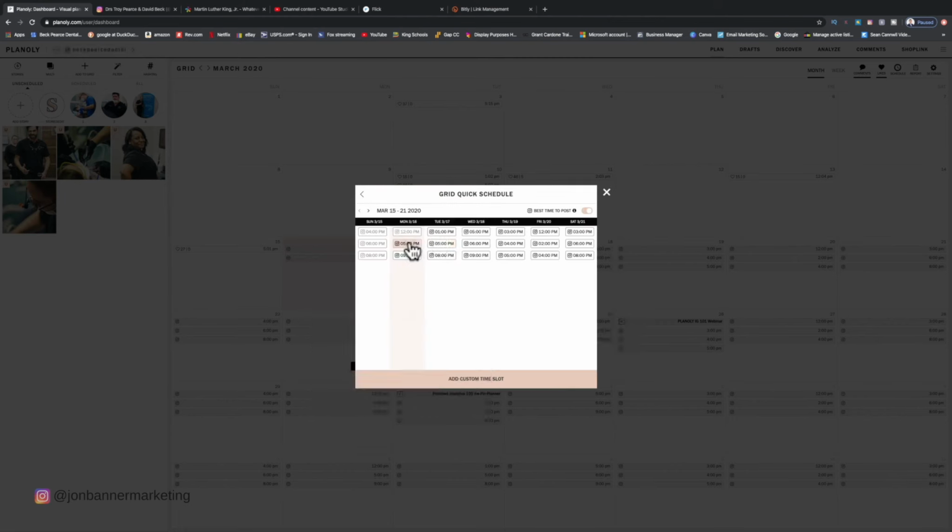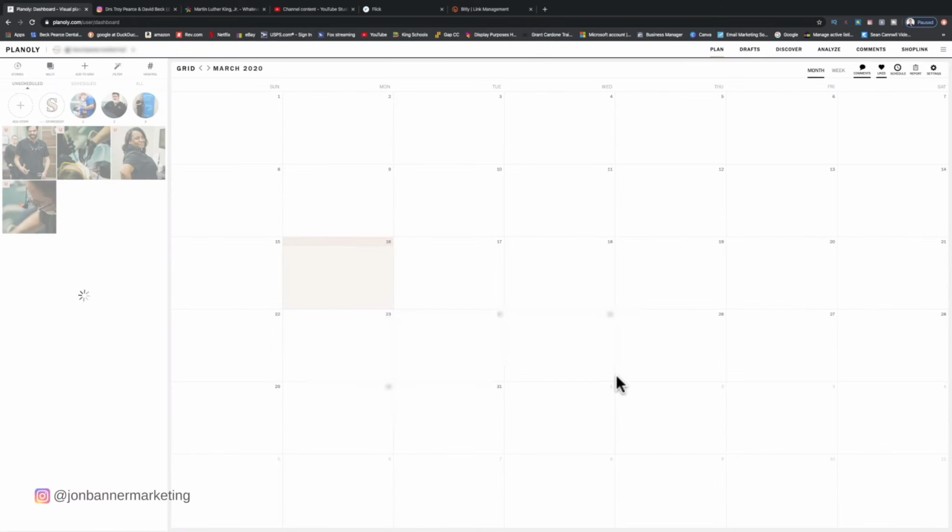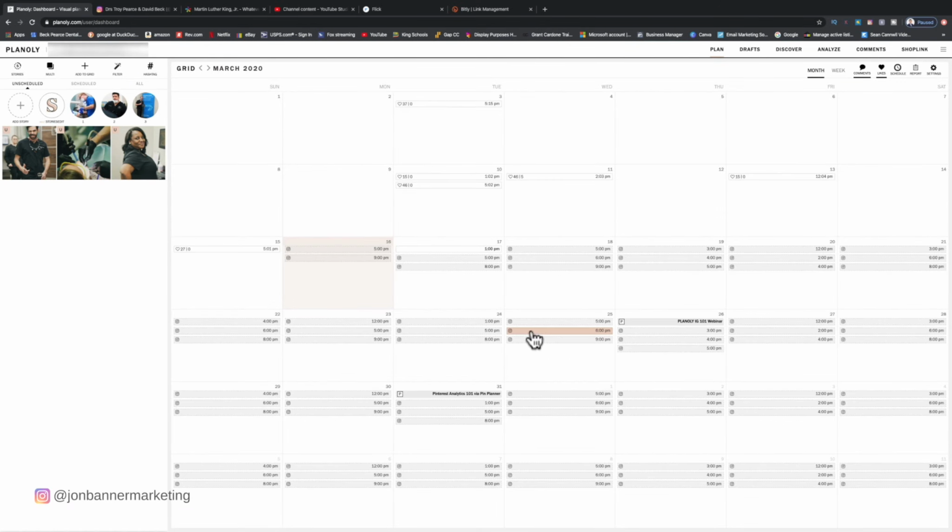Let's do a quick schedule. I don't think I hit anything here. Let's do 1 o'clock tomorrow, and then all you've got to do is hit save. You can do as many as you want, and it'll schedule as many as you want. You can do months in advance, so it's a really cool feature. It's a great tool, and there are other tools that you can use.